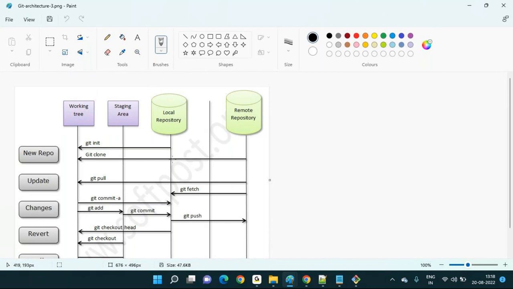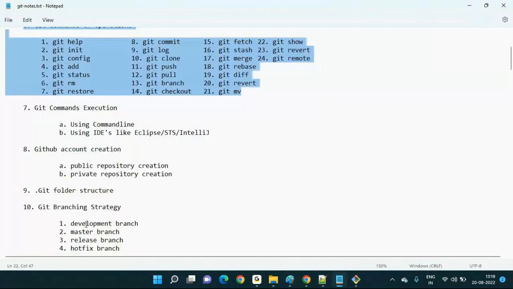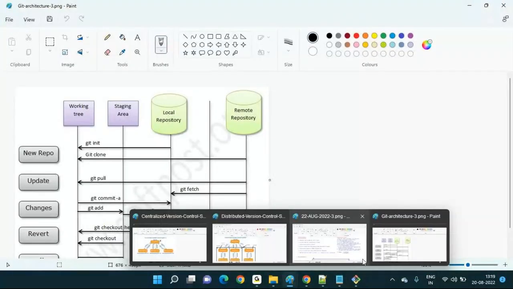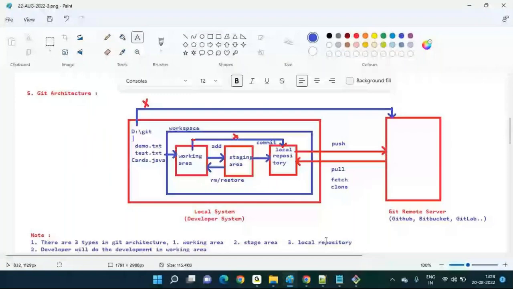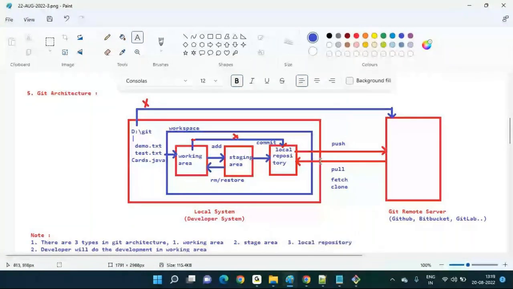Understand, team? You have to understand this diagram so that I can explain. What fetch means, what push means, what git add means, what checkout means. I will explain everything, team. It is our Git project structure. Please prepare Git architecture especially, and go through it once. Everything goes from work area to stage area to local, and local to remote only, team. Thank you, team.